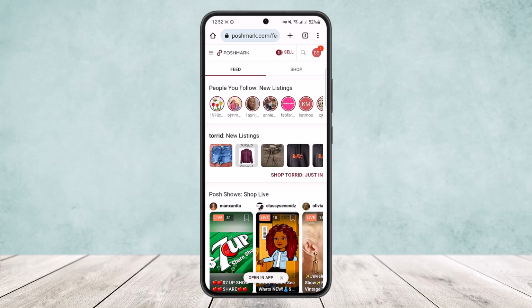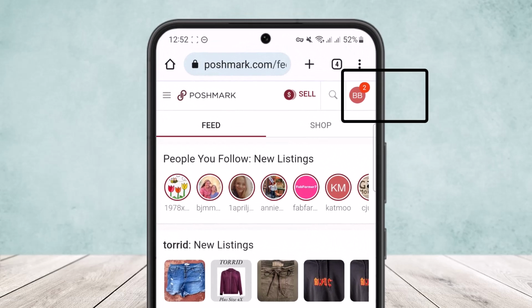All you have to do is head into your browser on any of your devices, and there you want to search for Poshmark.com, and you'll be headed to the official page. There you want to log into your account. Once you're logged in, you'll get an interface like this, as you can see on the screen, and on the top right corner you can see my username there. Now you'll find your username at the top right corner.